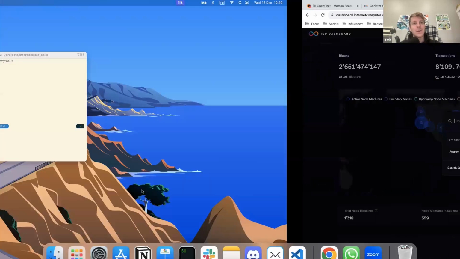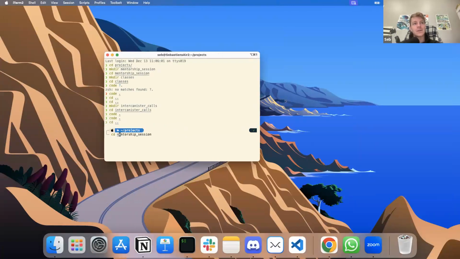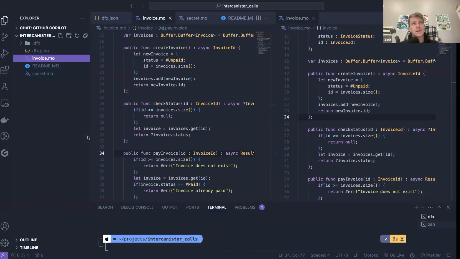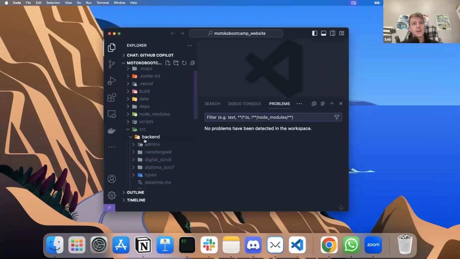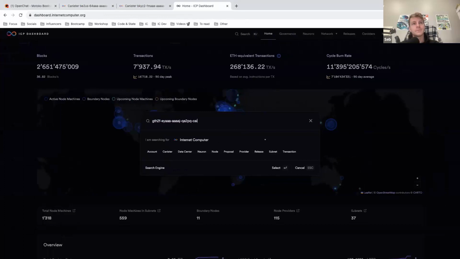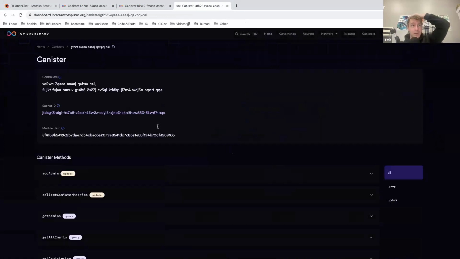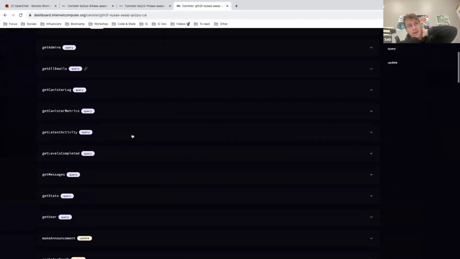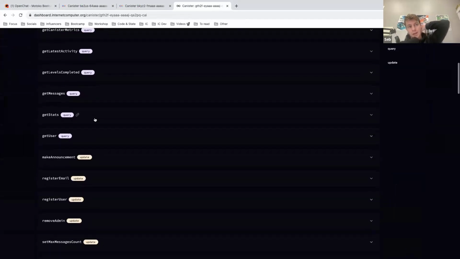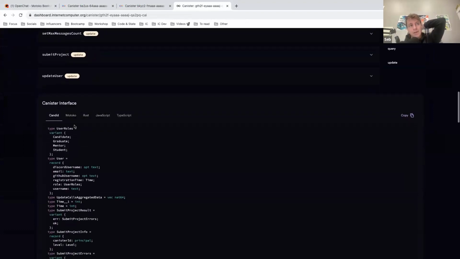So let's say, for example, the canister of the bootcamp. It's a good example because it's a live canister. It's on the internet computer. So I just need to check. Okay, this is my canister ID. And so this is how you can access another canister. And I can actually see all the methods on the canister. And so there is a Candid UI.